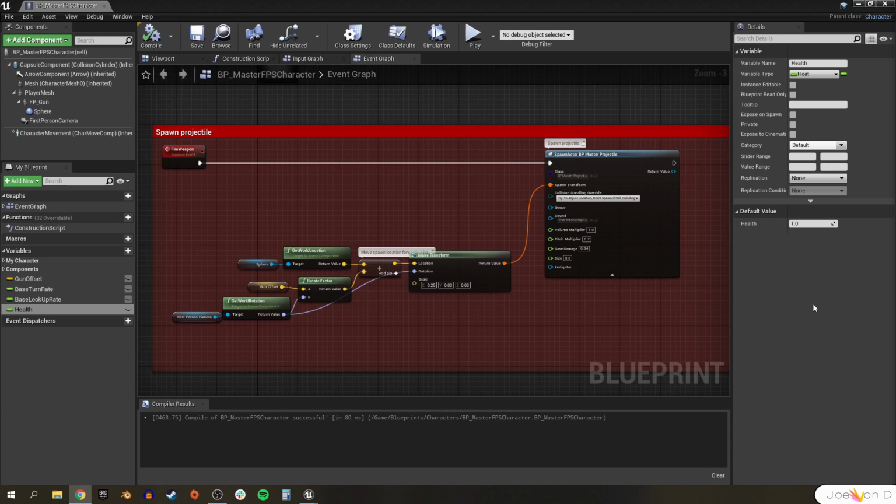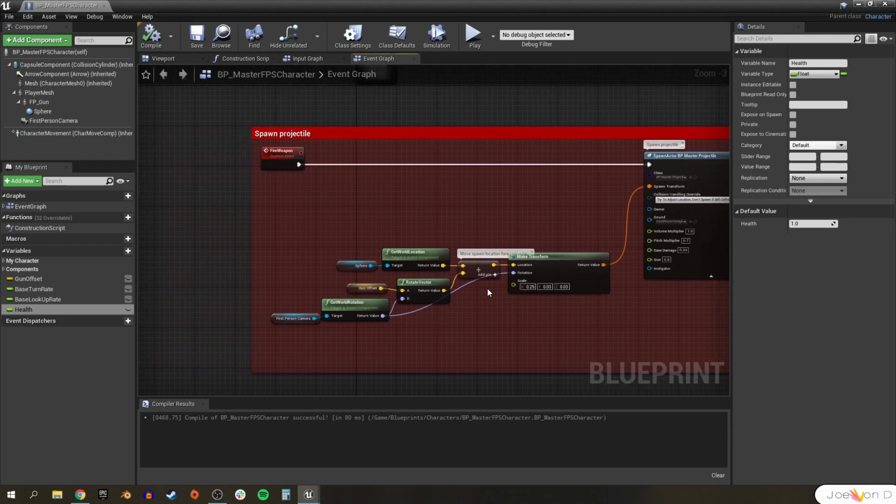Anyways, we want to check to see if our health is above 0 to make sure our character is alive before we fire our weapon, so that when our character is dead, they won't be firing their weapon. Let's get our health value at the beginning of our fire weapon custom event.